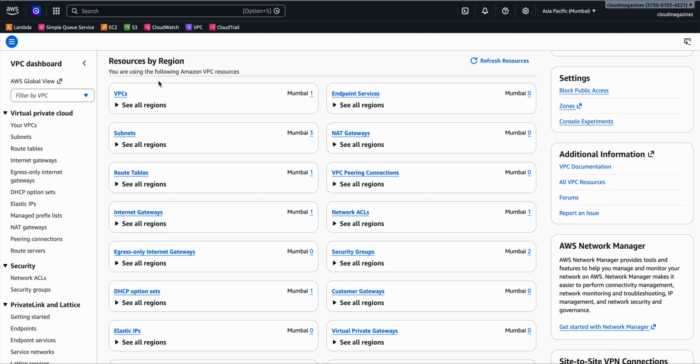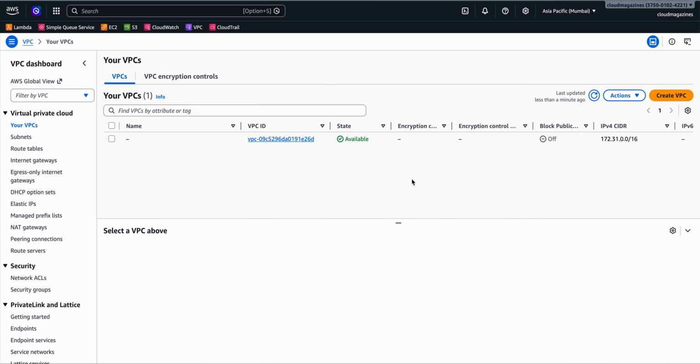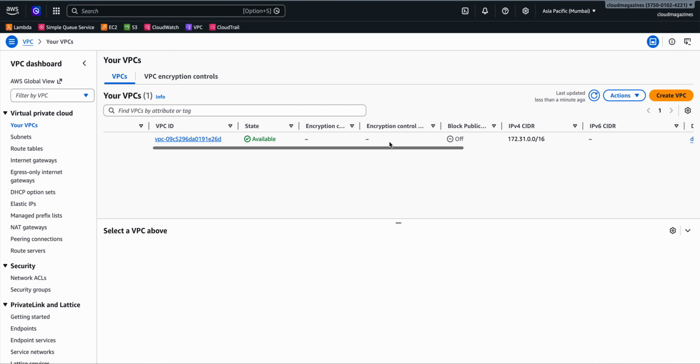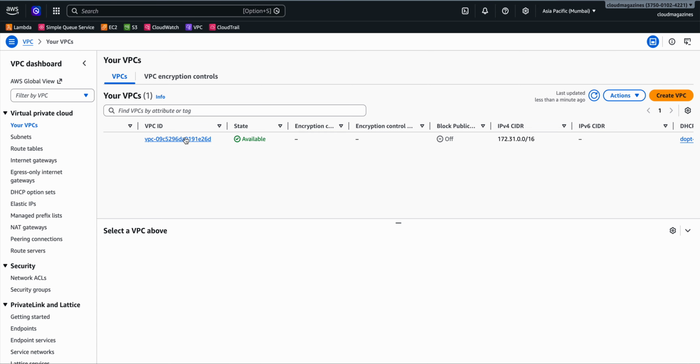Right side shows a summary of everything in this region. VPCs, subnets, route tables, internet gateways. Now you already know what you're about to see here. Left sidebar. Your VPCs. The default VPC. Already there. Yep. Created automatically the moment your account was set up.